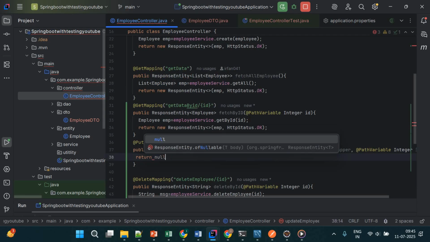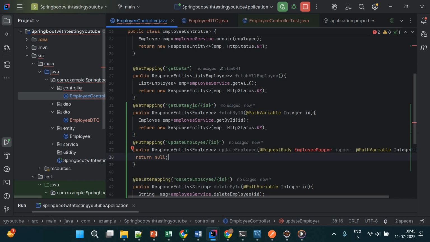Just give me a minute. So it is calling a method like get by ID.